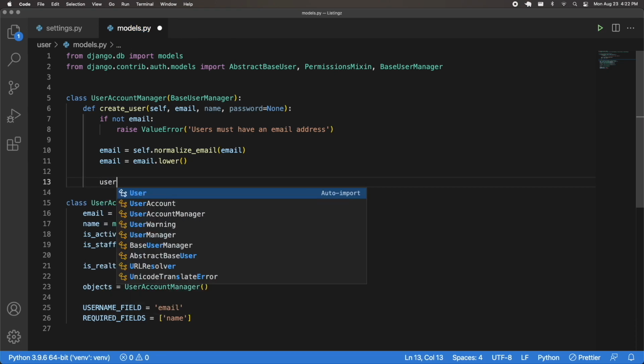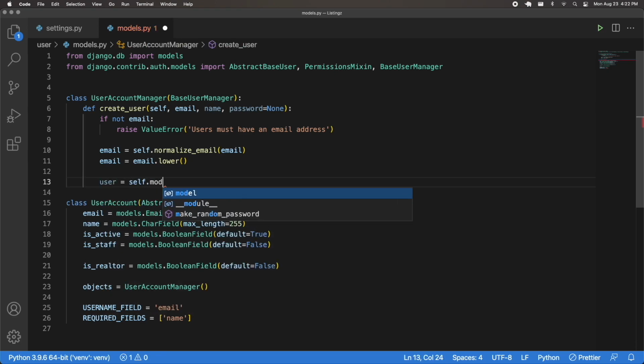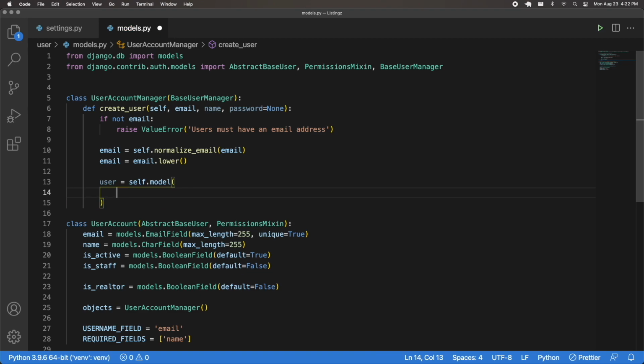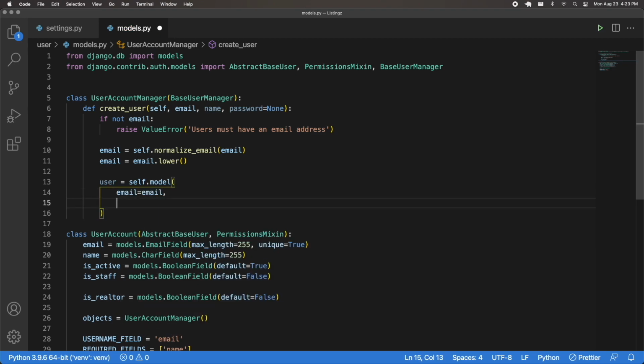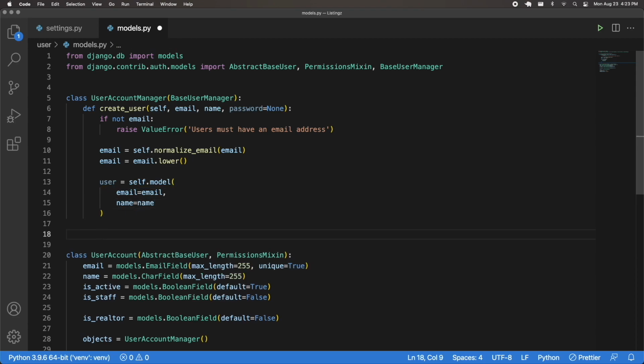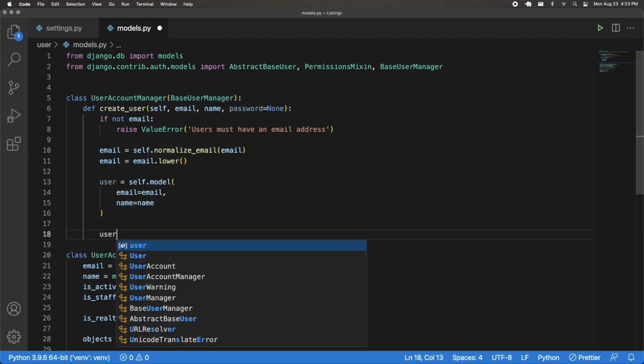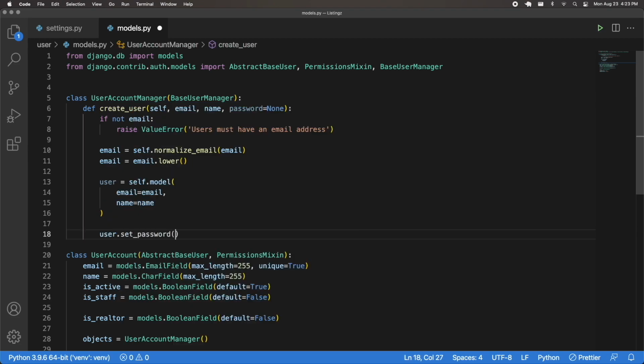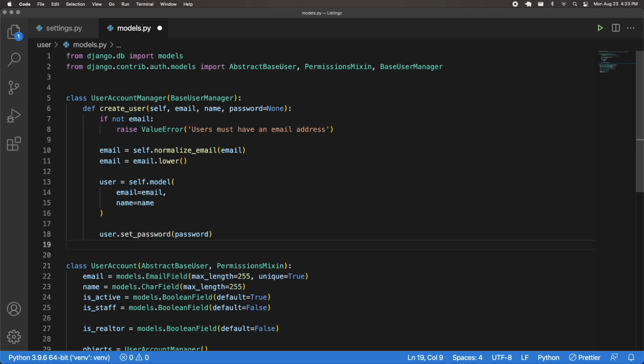Then the next thing I'm going to do is user is equal to self.model. To create this model, I need an email, and I also need a name. So there we are. And then I want to set the password. Now I don't want this to be a plain text password. So what I can do is user.set_password, then pass in the password, and this will make sure to hash the password so it's not stored in the database as plain text. And then I need to save this, so I can do a user.save.